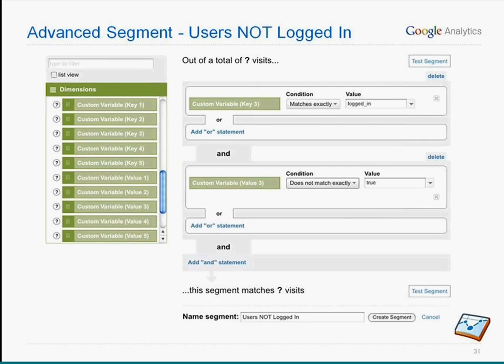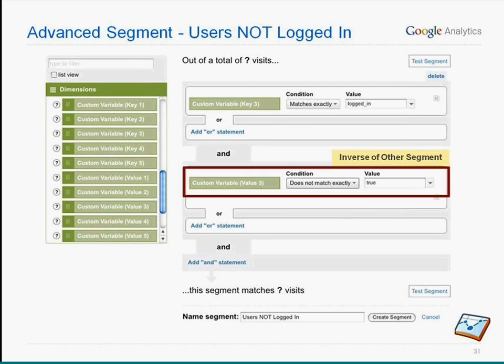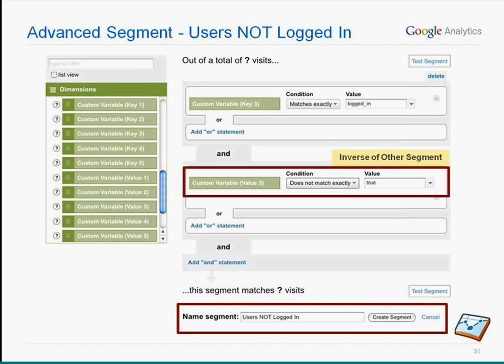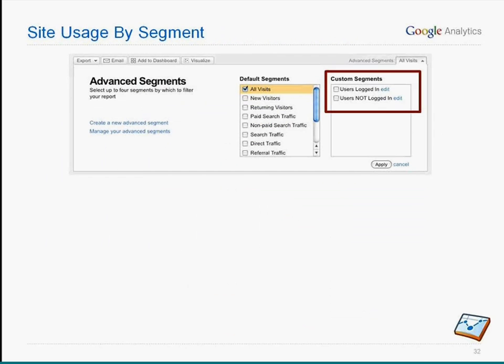What we also want to do is compare that to a group of users who haven't logged in. And everything looks the same. The only thing we do is do the inverse of matching if it's true or not. And so this will give us all the other group of users who haven't logged in. And we call it users not logged in. Once you've set both of these up, in the advanced segment report, now you have two new custom segments that define this new user set.